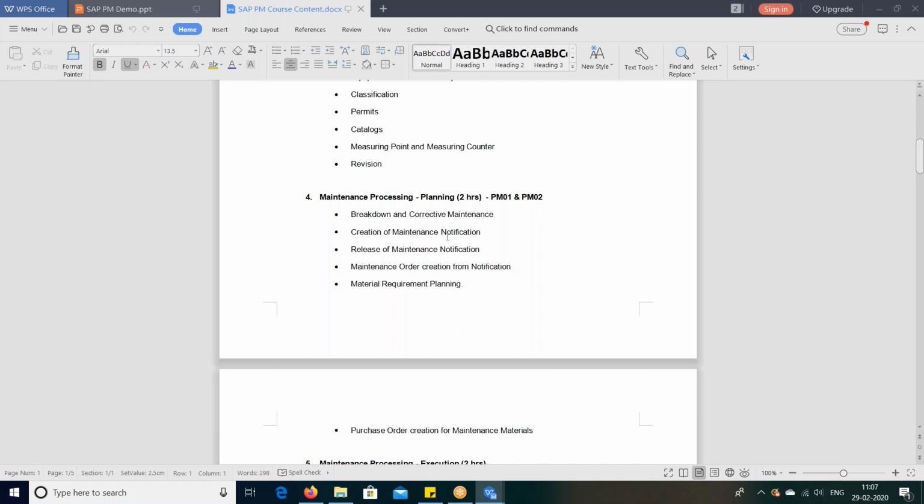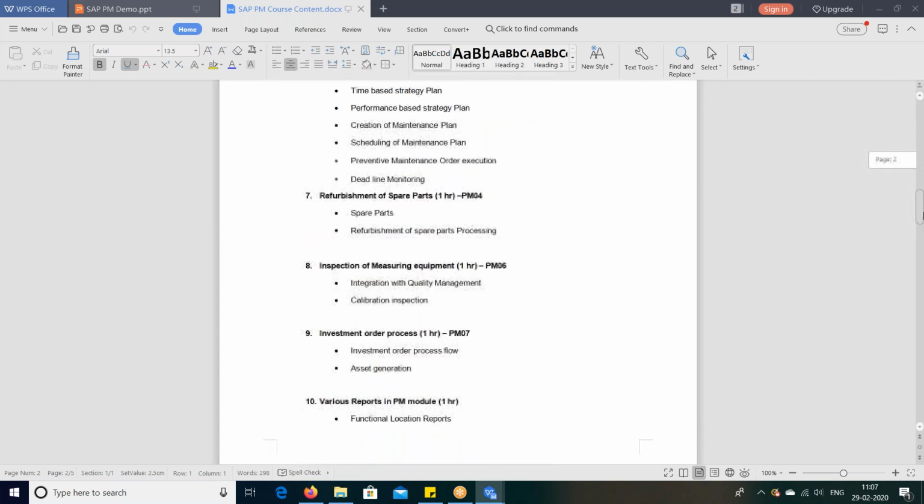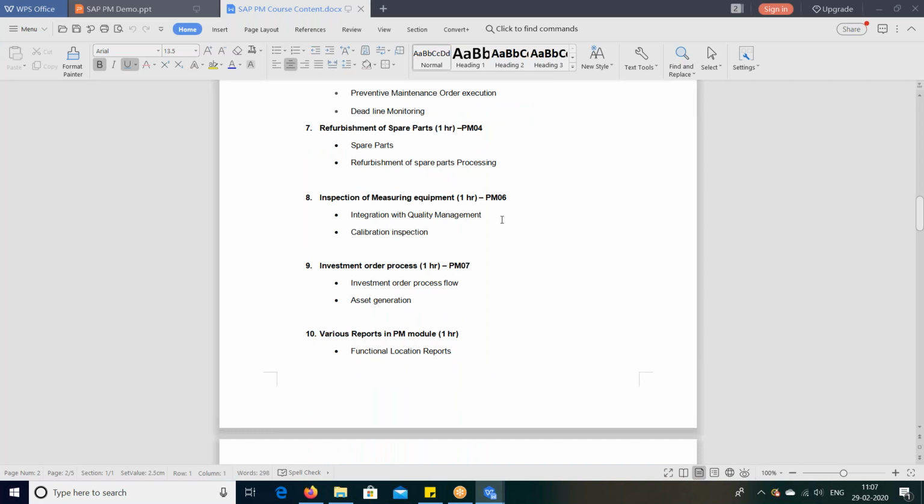Then the next one we have is maintenance processing. There we will cover breakdown maintenance, preventive maintenance, and how the functionalities are carried out. Then maintenance processing execution: how you can create the maintenance order, and the settlement, the whole cycle we will cover. Then the next one is your preventive maintenance, then refurbishment, and then inspection of measurement equipment, which is nothing but calibration inspection, or what we call calibration maintenance. Then the next one is your investment order and the various reports.